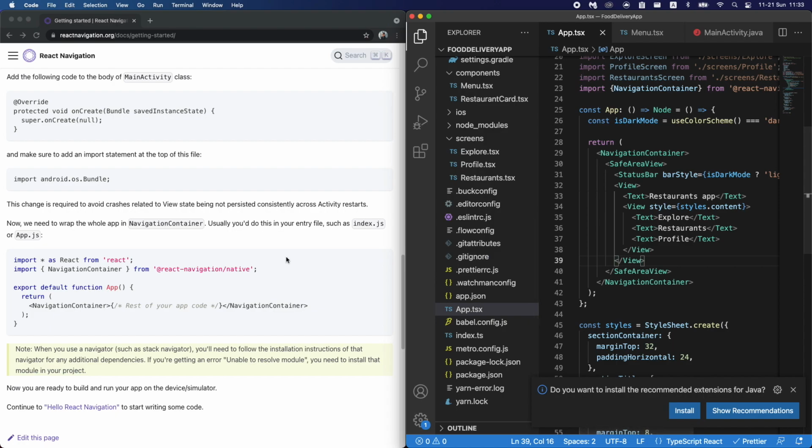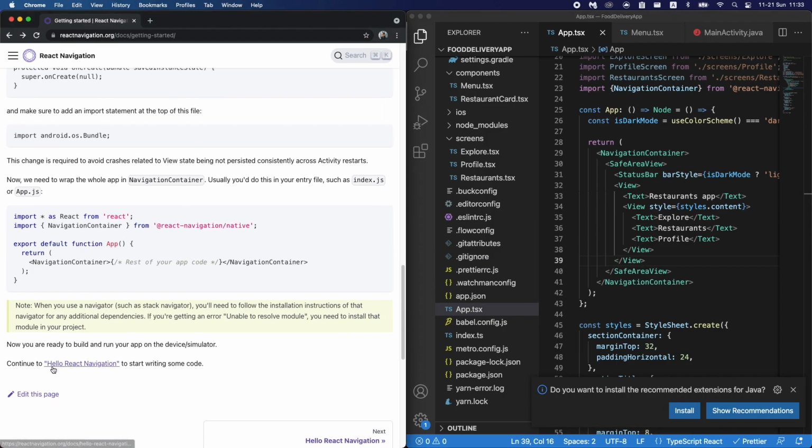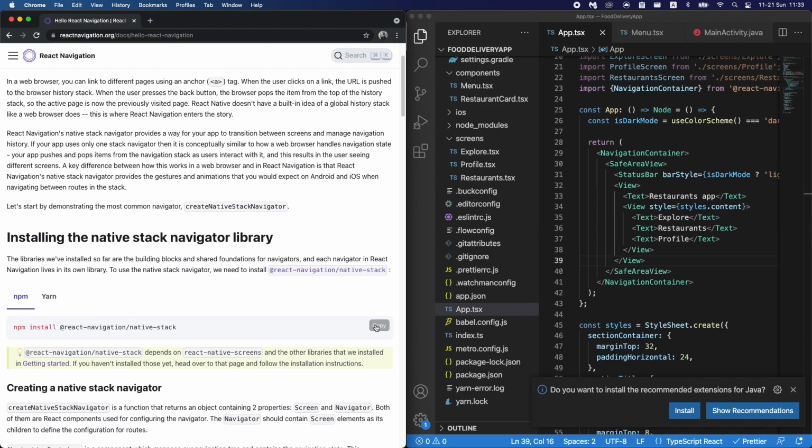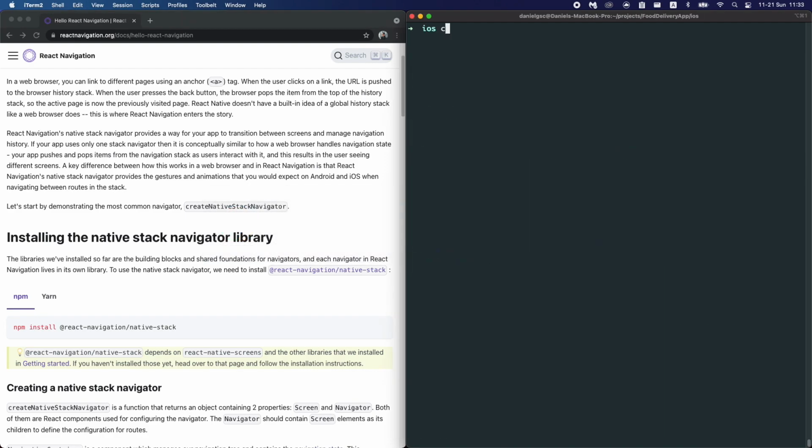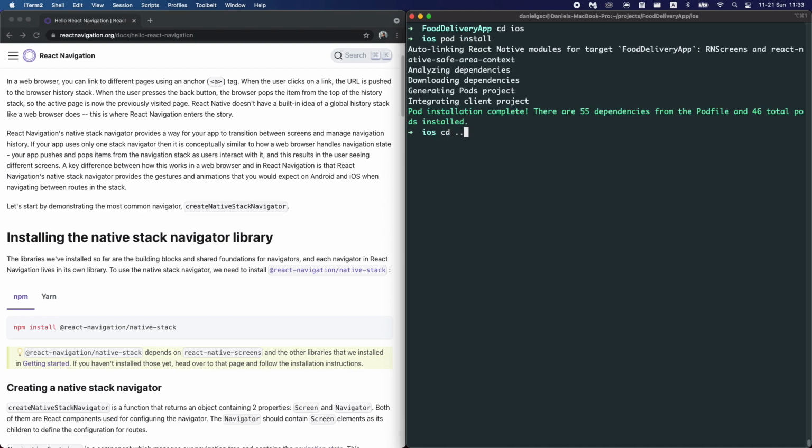Next thing we have to do is install this stack. So we can just continue here and copy this command. Go to our root directory and say npm install native stack, save. Once that's done, let's go to iOS and say pod install. And then let's relaunch the app.